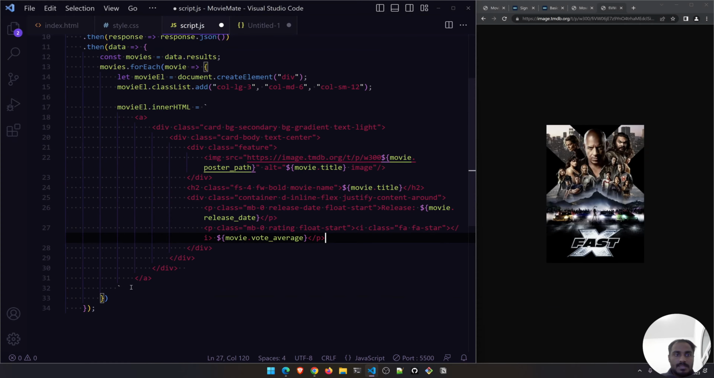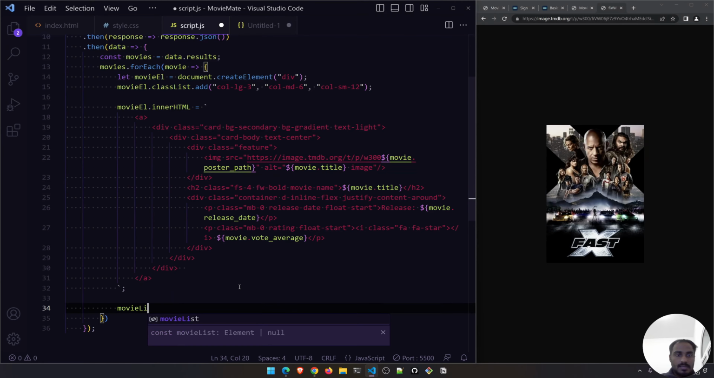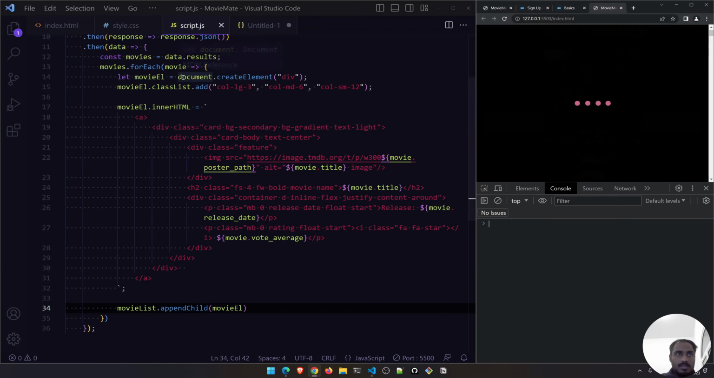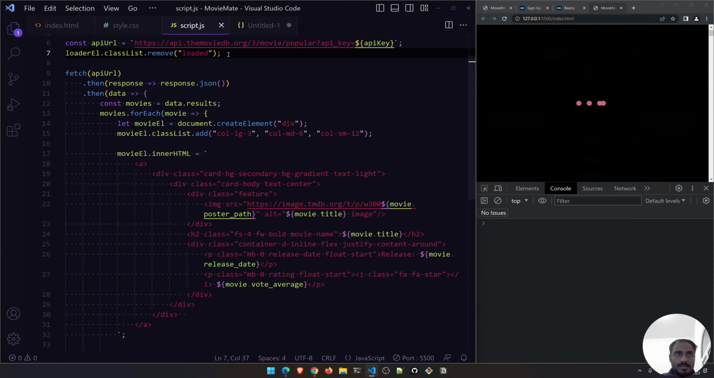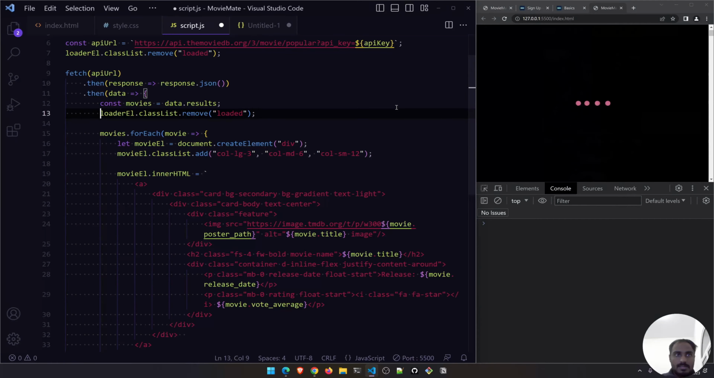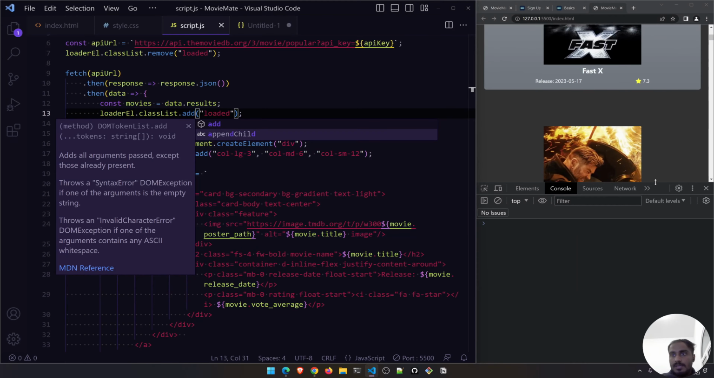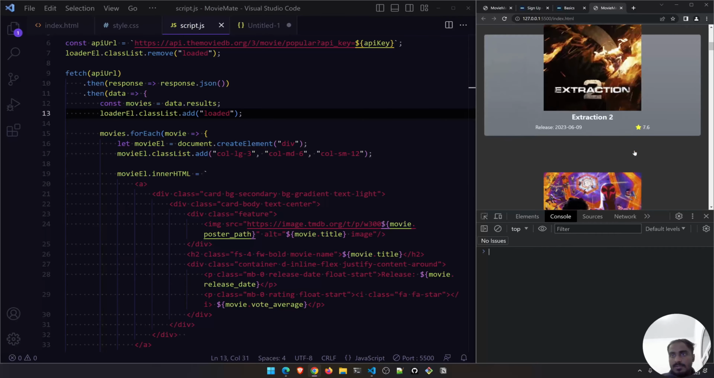Once that is done, we can append this element into our movie list. So movieList.appendChild(movieEl). Let's check if this is actually being shown over here. If I go to hide the loader, I'm just going to copy this. Once I have got the results, I'm going to add the class back, and now you can see all those elements are shown up nicely.